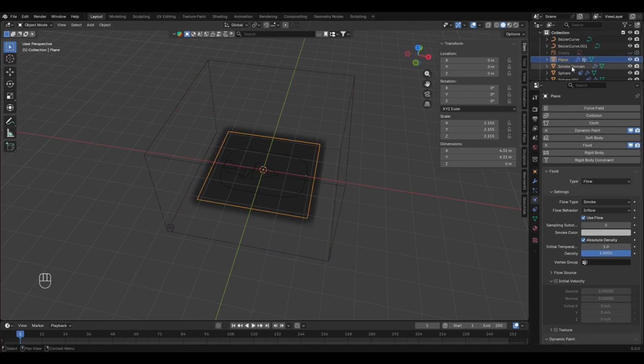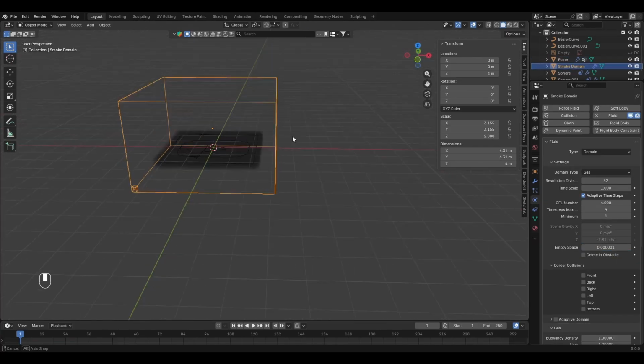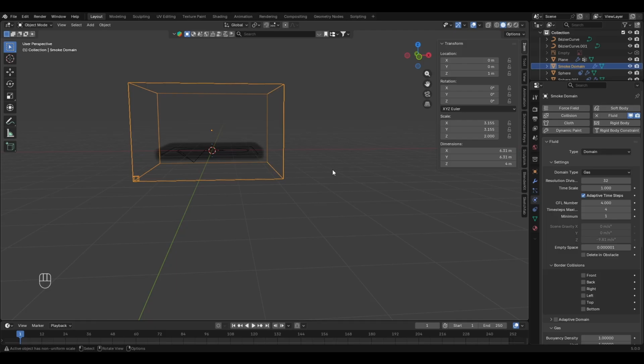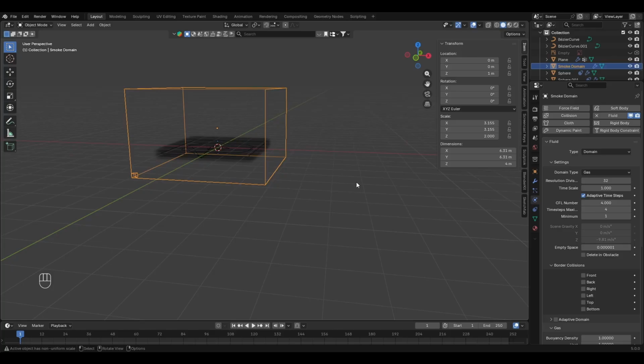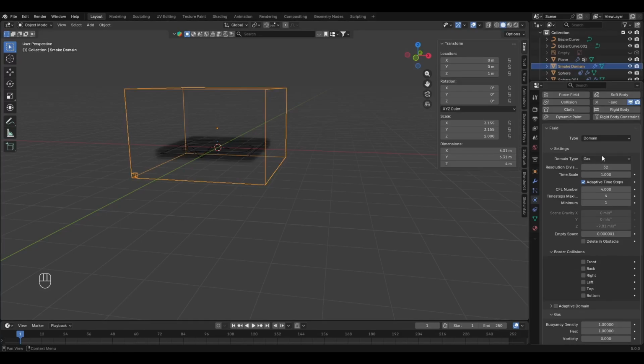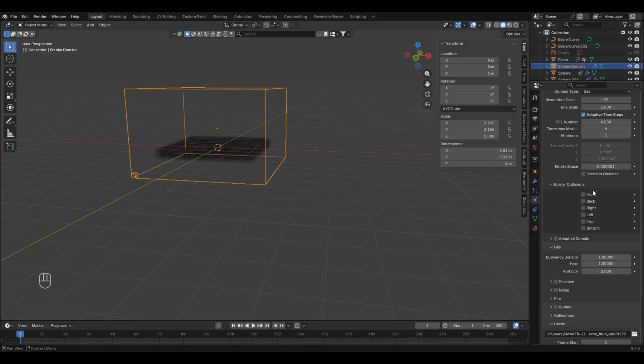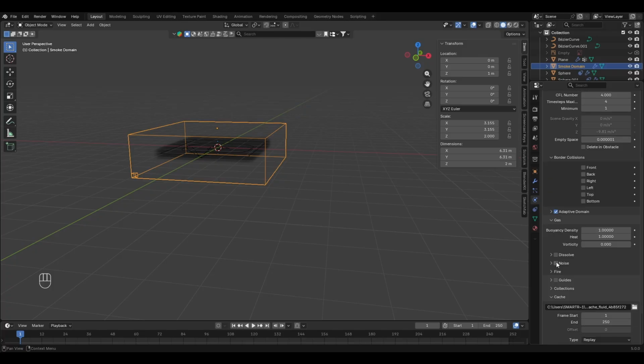And our plane is okay. So this is our smoke domain. We can resize it if we want, but it's not always necessary. So let's set this up. Go to the physics tab, then enable the adaptive domain. This will optimize the simulation area and enable noise. It will add more fire details.